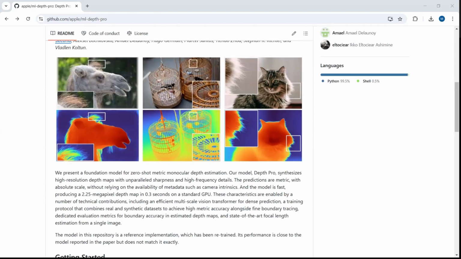Here you can see we have some examples of birds and cages. When the object is closer to the camera, we have the red color. And when the object moves away from the camera, the colors become cold, and we just get a blue color when the object is far away from the camera. When the object is closer to the camera, we get a red color.